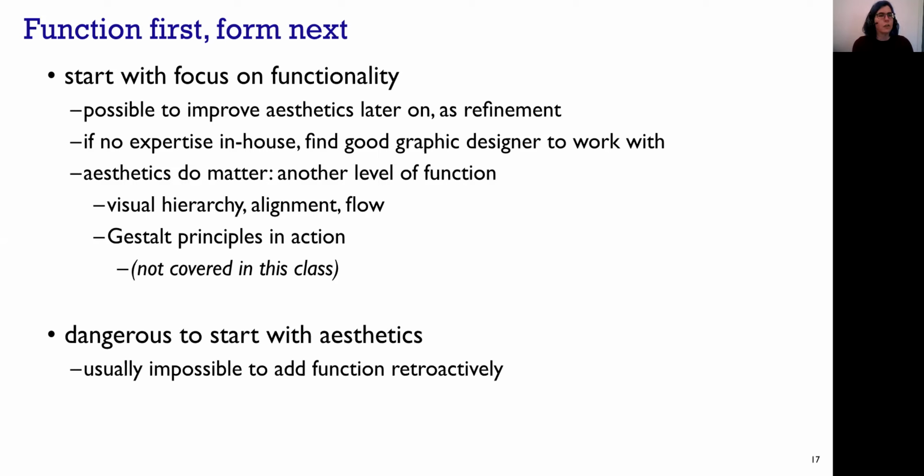If you, say, are graduated and working on a visualization project in industry, and you don't personally have any expertise in this, it's often possible to find strong graphic designers who are able to work with you to do this kind of improvement. So what I will say here is that aesthetics, even though we have not been talking about them much so far, they really do matter.